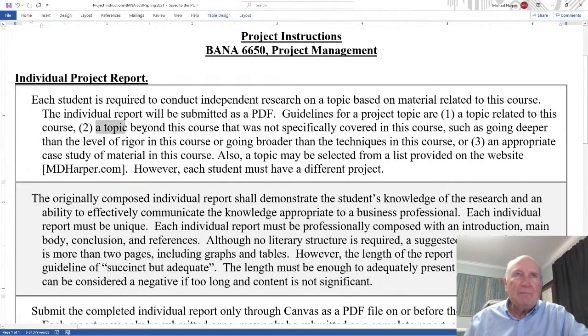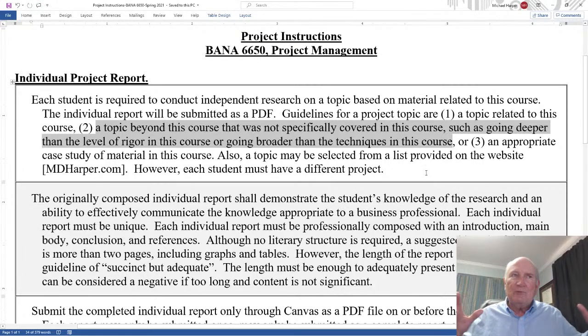2, a topic beyond this course that was not specifically covered in this course, such as going deeper than the level of rigor in this course or going broader than the techniques in this course. This material is very broad, very deep, and I just had a very introductory treatment of it. So you can go broader, on things that I didn't cover, or go deeper. That's another area that you could certainly have an individual report over.